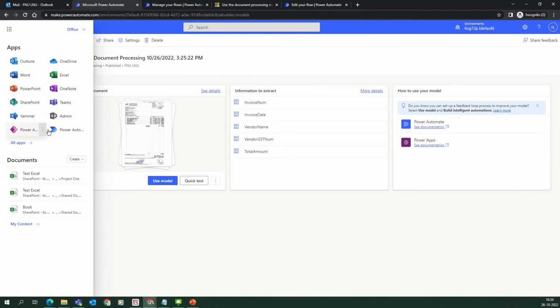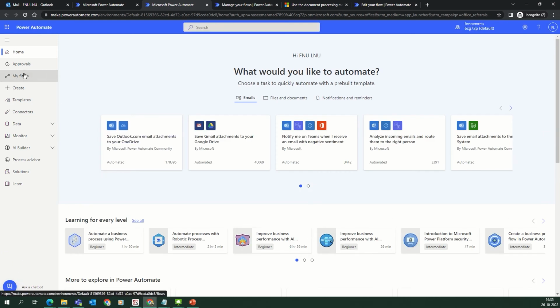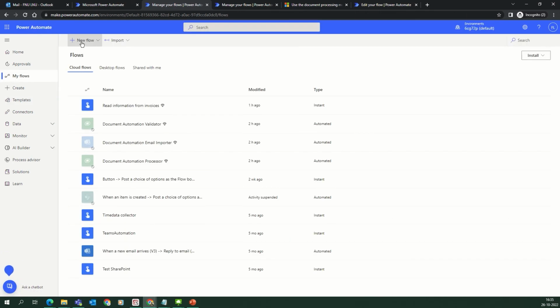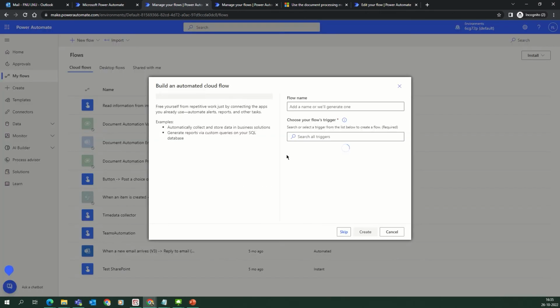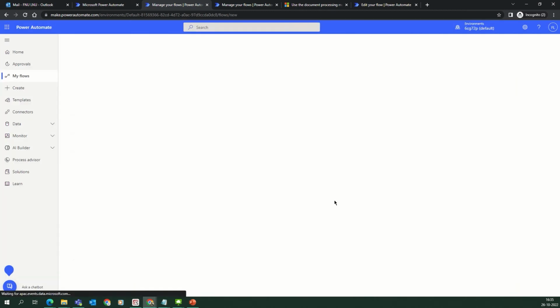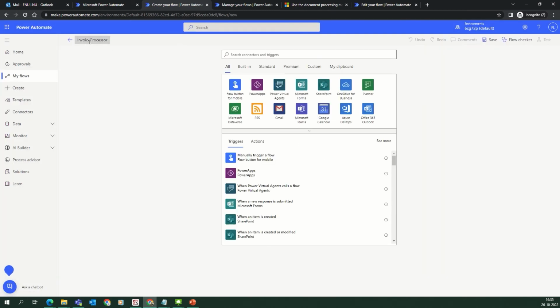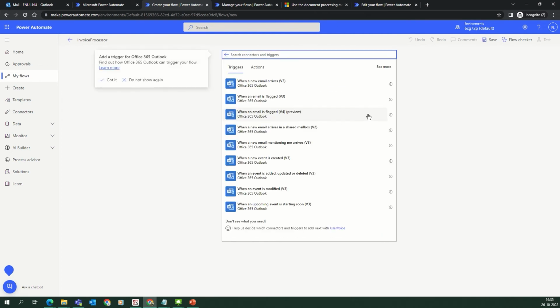Click here, go to Power Automate, and we need to create a new flow. So My flows, New flow, Automated cloud flow. Just skip it and rename it. Let's rename it Invoice Processor. We want to trigger this bot every time there is a new email in our email box, so select Office 365, and When a new email arrives will be the trigger, right?